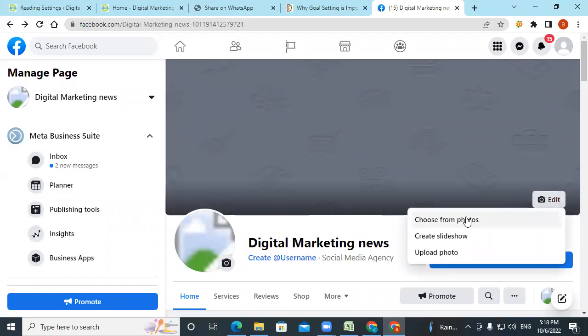You can either choose from the existing photos, you can add multiple photos to create a slideshow, or you can upload a single photo from your system. So whichever is your option, you can choose it. Usually if it is a company page, we'll put our logo as the profile picture, and a proper background image. That's about it.